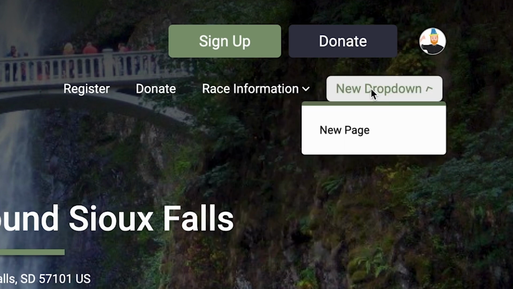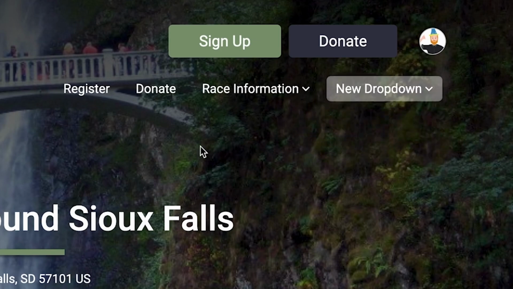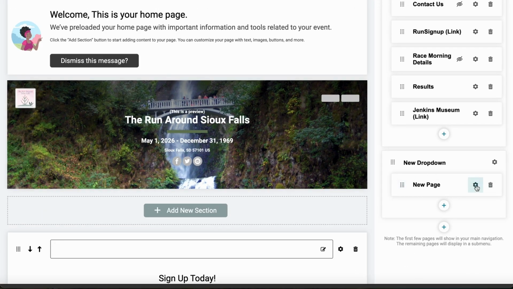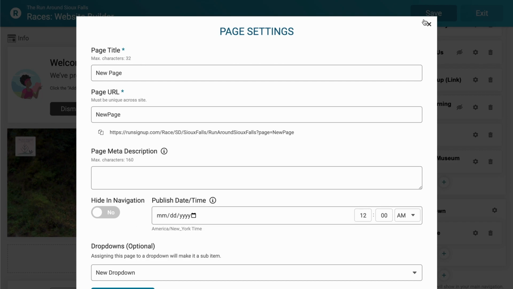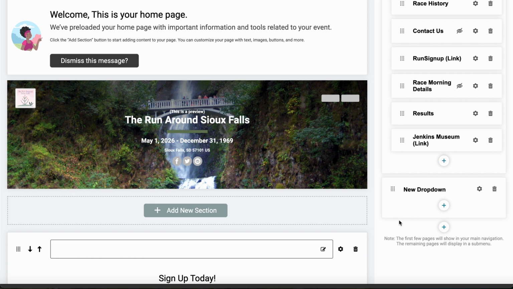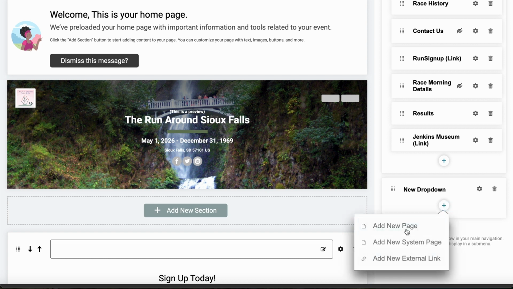When you create a new drop down, that will immediately create a new page. What that's going to do is give you the first page that you can work on. If you don't want to start from that page, you can delete that page and begin entirely anew under that drop down. There are 3 types of items that you can add to a drop down.